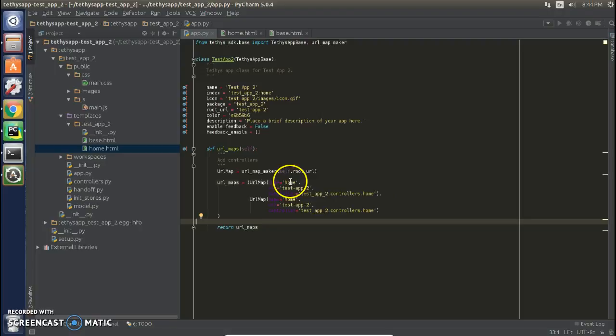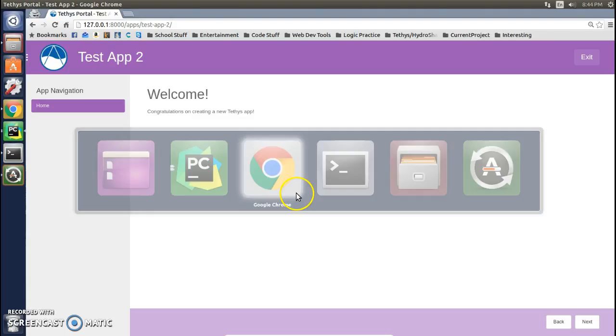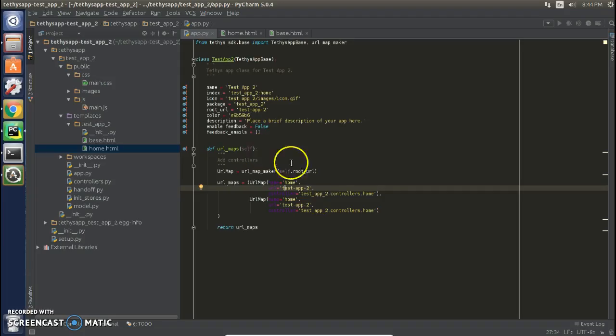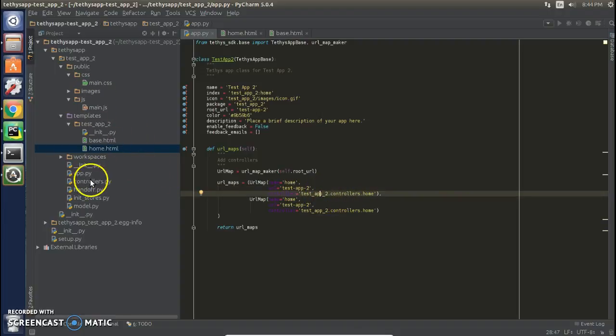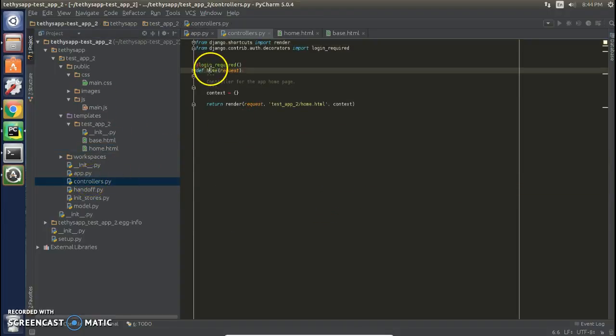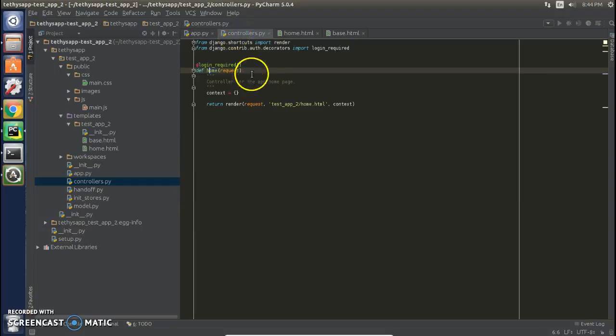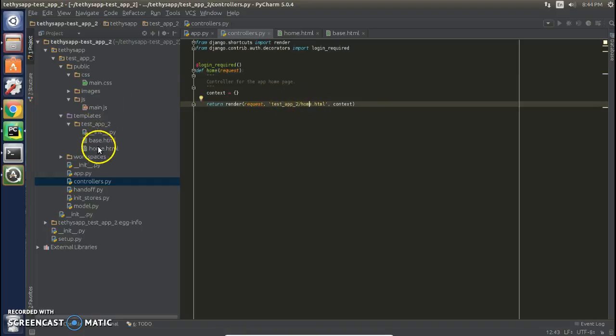The name you can call whatever. The URL, though, is important. It's what's up here, testapp2. So this page has a controller, and that controller is in testapp2.controllers.home. I go over here to controllers, and there's this home function. That's referring to a Python function. What it does is, this one's set up to render my testapp2 home.html.